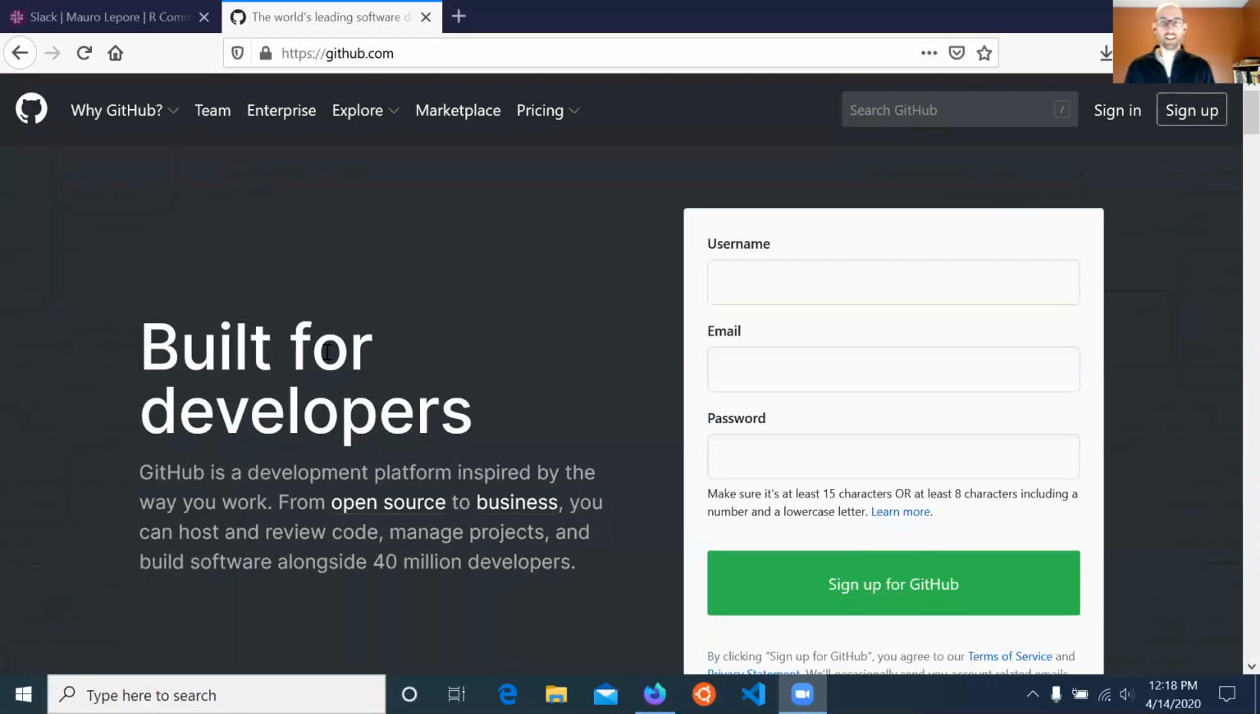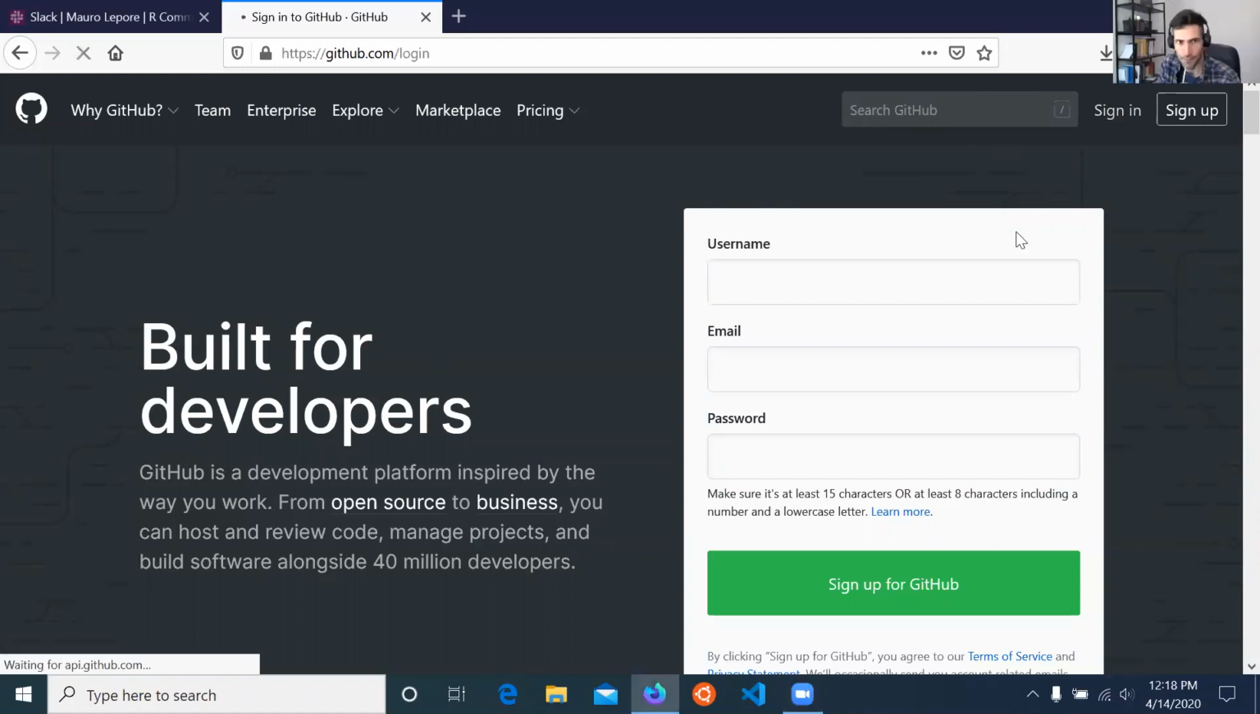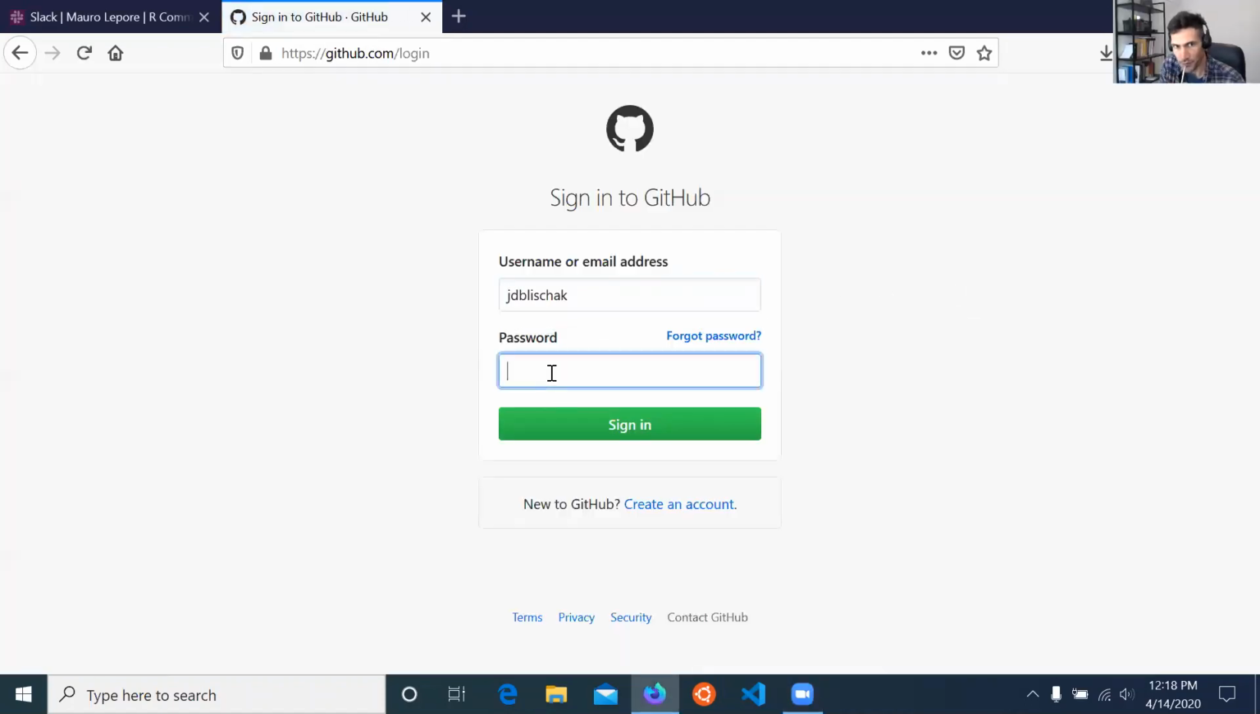Okay, great. So in this situation, Mauro was the open source project creator. So what I'm going to do is go through a cycle where, let's say I want to contribute to this project. So I'm going to go to github.com, and either you sign up or you sign in. So I already have an account.